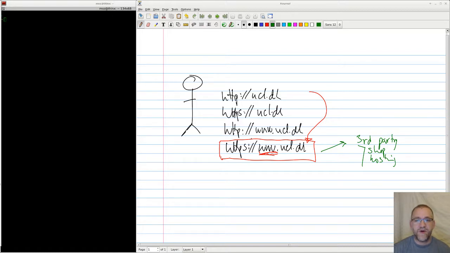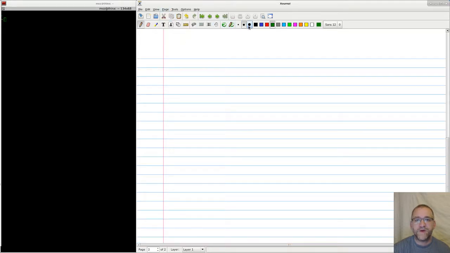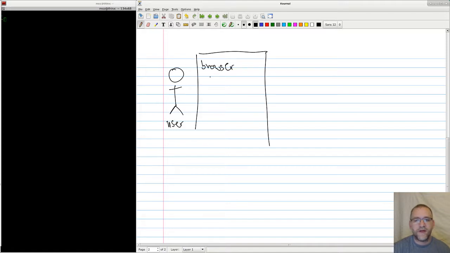So the basic process when you type this in the browser, let's do that one. So we still have this is the user, and he has a browser. And in his browser, he types http://ucl.dk. And what the browser does is that it needs to figure out the IP address of the server to use, the web server. So we address web servers on the internet using IP addresses, so we kind of need to translate this into one of those addresses.